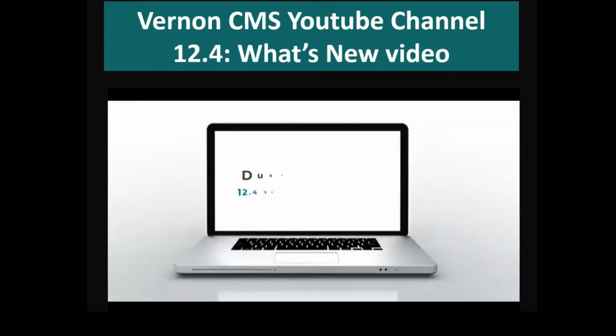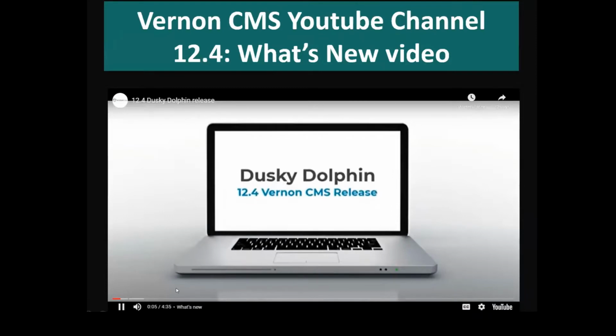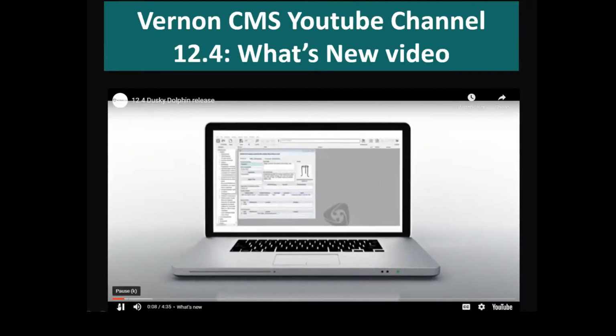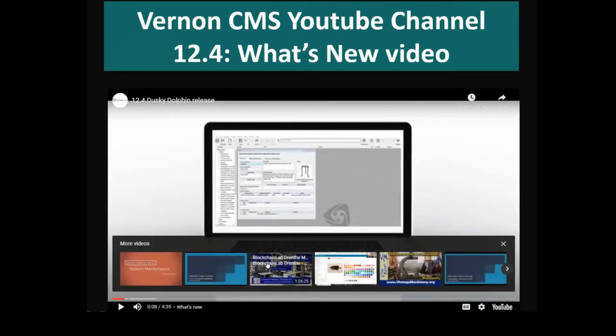Our Dusky Dolphin 12.4 Vernon CMS release has some new features for you to enjoy.